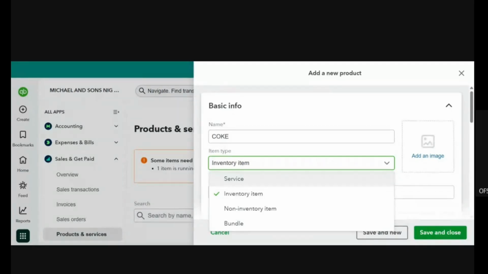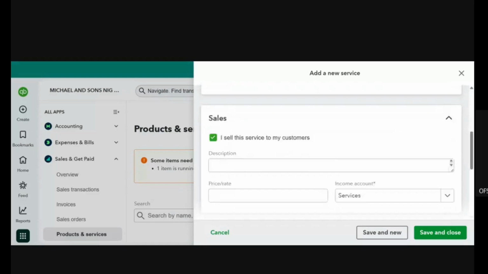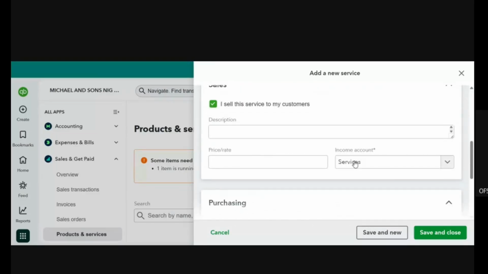And if it's a service item, you identify it as a service item, put the price and so on and so forth, and it goes up. Now, I want to show you the difference in the interface. When I select service here, I'm seeing it as a service now. This changes to income account services. The description is whatever I tell it is.